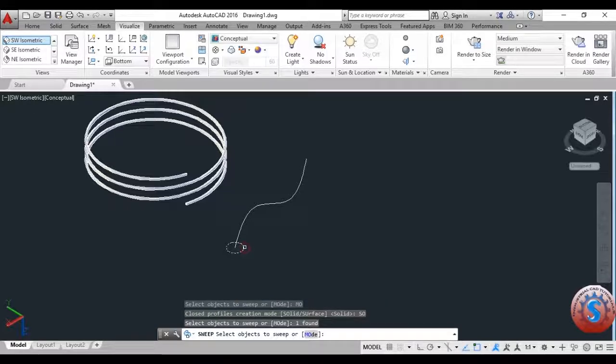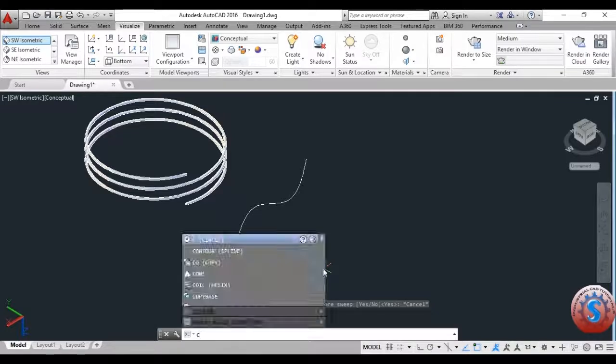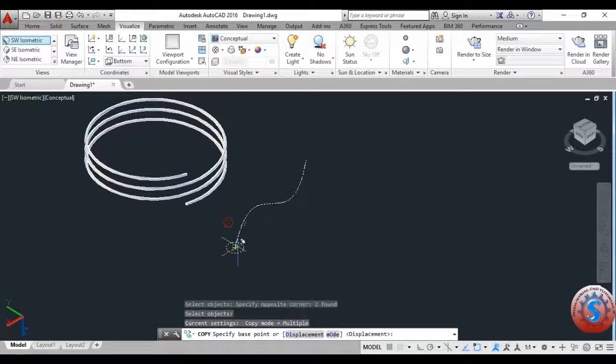After that, it asks for the sweep path. Here I am selecting the alignment option. I want to explain with the alignment. I want to copy the object again into two parts. You can observe this. It asks to align the sweep object to the path: yes or no. I will explain with yes and no, and copy the object to the other side.